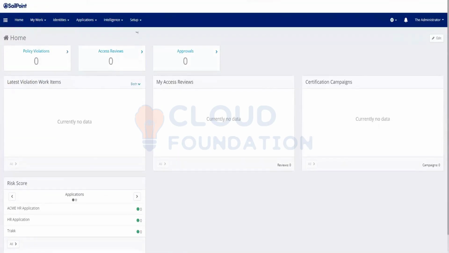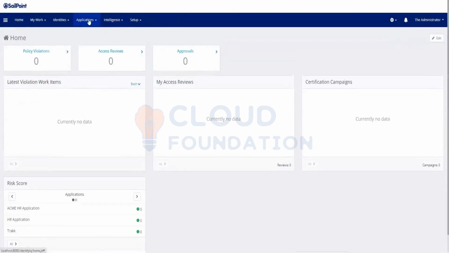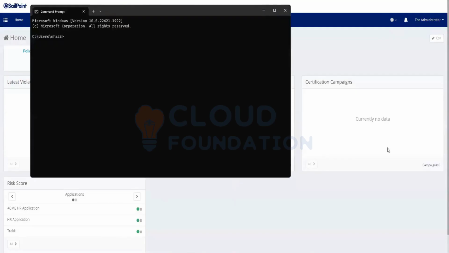Okay. To implement this LCM functionality, go to the IIQ console. You have to go to the command prompt. You have to change the directory to the bin folder of the SailPoint application, and you have to type iiq console.